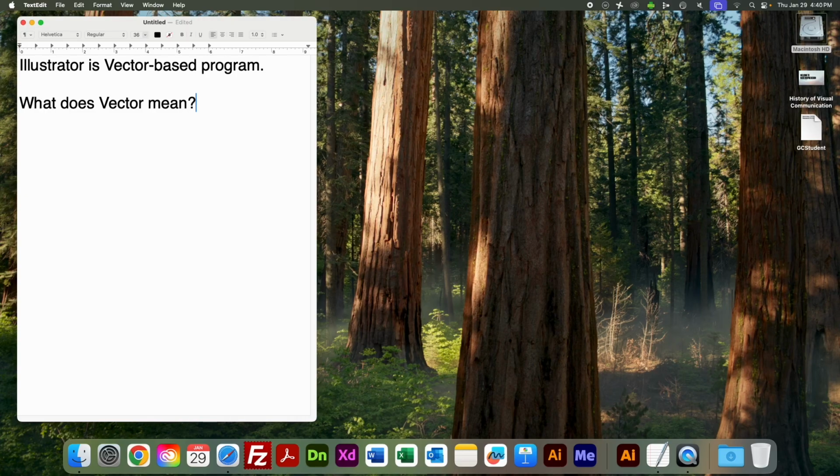So when you are designing in Illustrator, you're designing vector-based graphics. It's basically a math-based drawing program. Now, of course, you don't need to know anything in math to actually use it, but that's how it actually works. So before we get started, let's talk about how to actually download this.